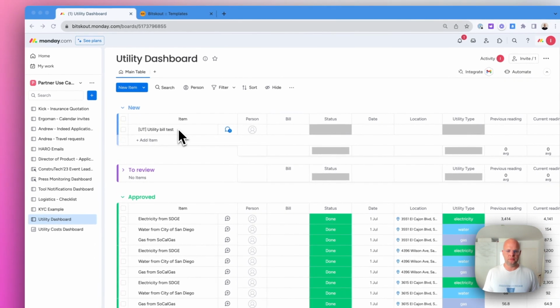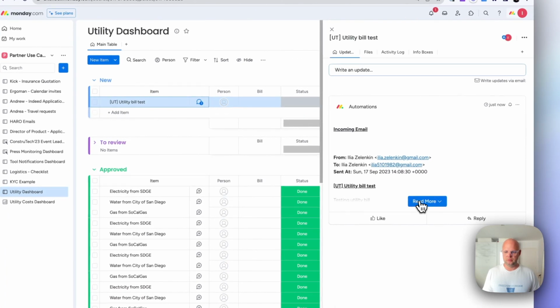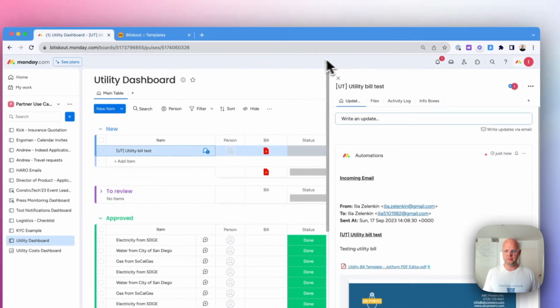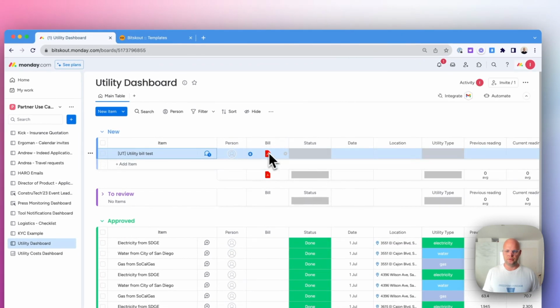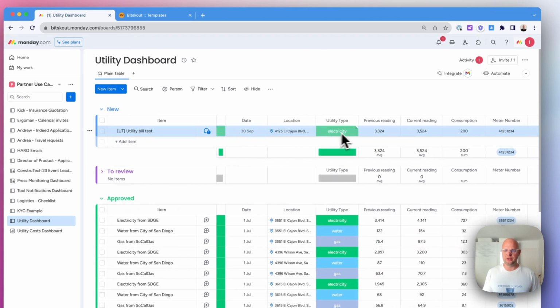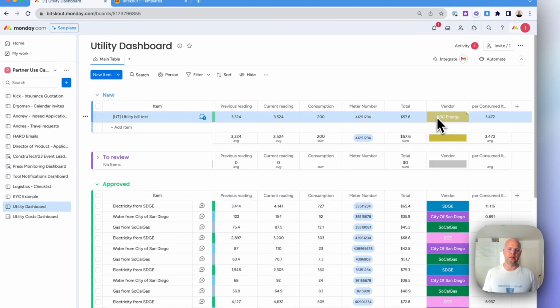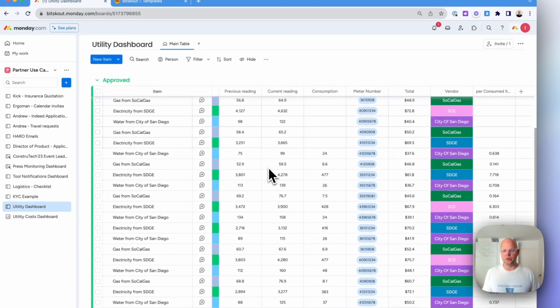Okay, here we are. Let's have a look. Yes, this is our utility bill. So here it appeared in the file column. And now we have our bill. The date is 30th of September, the location, that it is electricity, readings, consumption, and all like that. This is the way you can set up the automation.